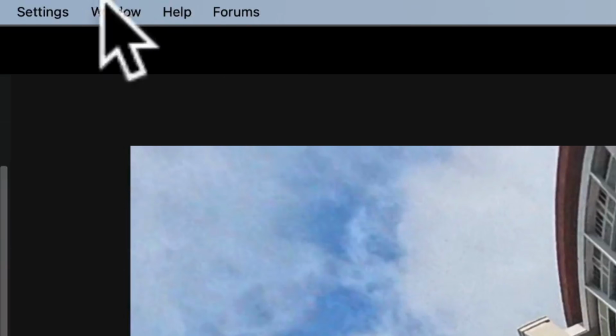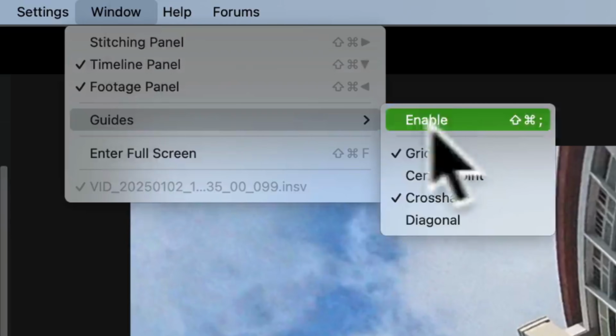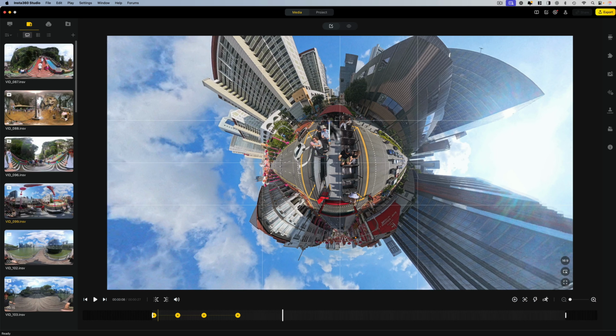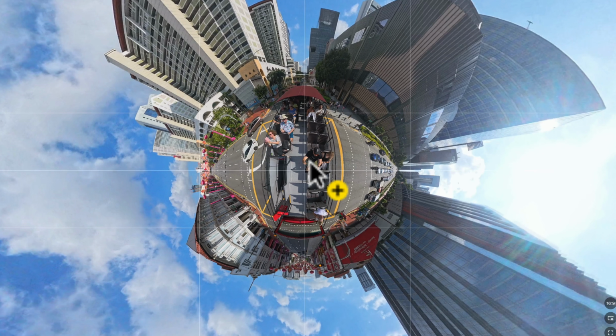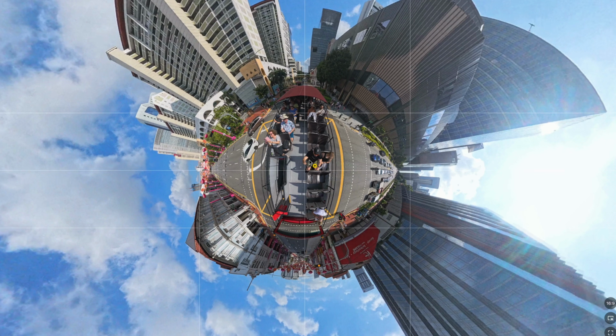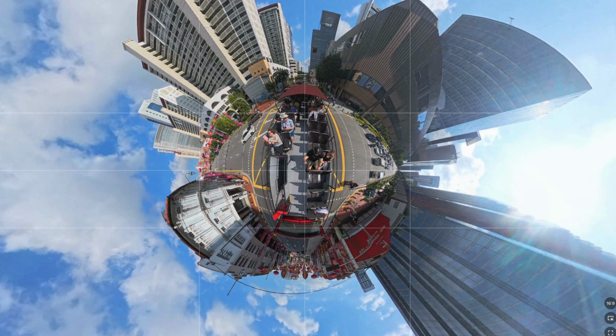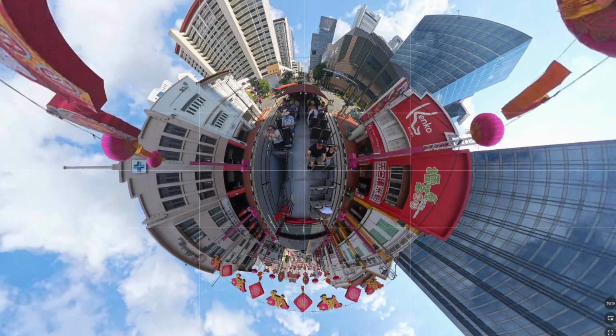So here in Insta360 Studio, if you head up to Window, then Guides and Enable, up comes a grid that will help you perfectly frame your shot to be symmetrical. So with this new keyframe, I'm going to right click to drag it around. I'm going to make sure I have the same proportions on the top and bottom. So I think I've got roughly the same amount here as I do here. Let's play it forward. And yeah, that shot looks very symmetrical.